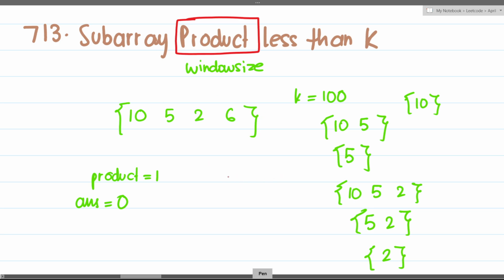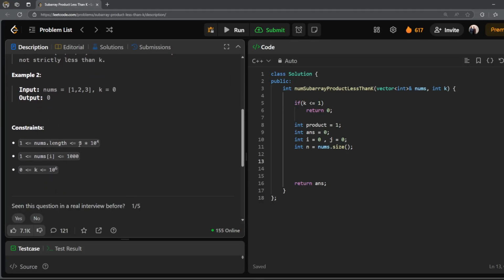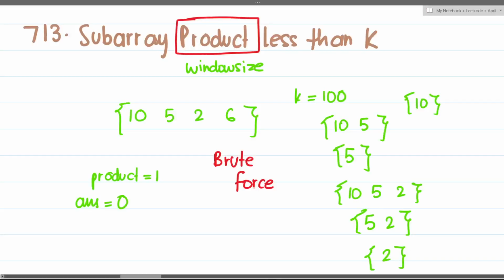So this was sort of the brute force approach, right? The brute force approach says that you calculate all the possible subarrays, you calculate their product, and then you see if that product is less than k or not. But let's have a look at the constraints. The constraints are 3 into 10 to the power 4. Okay, let me write that down over here. 3 into 10 to the power 4.